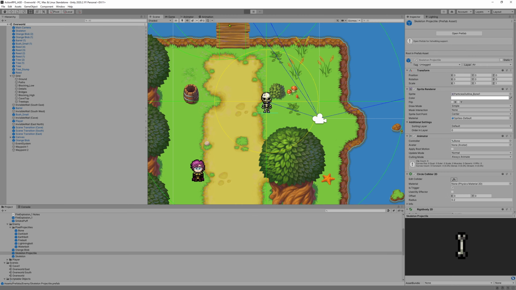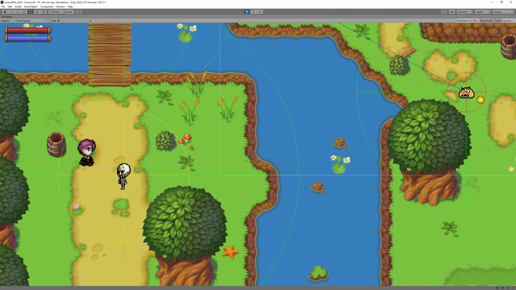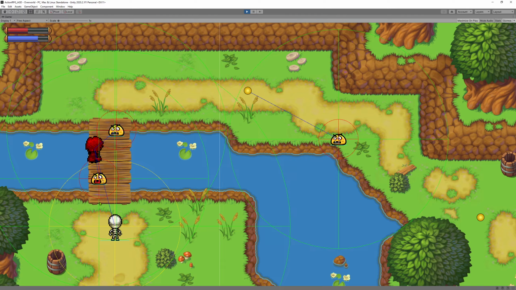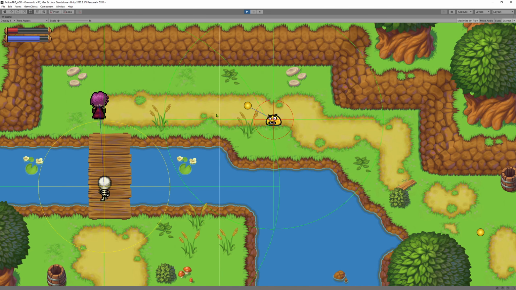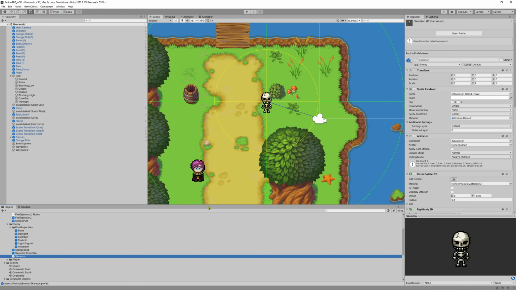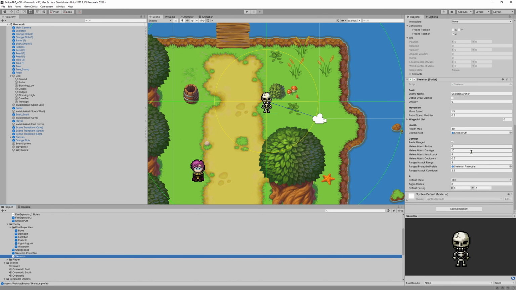So we've got a good host of enemies for us to battle with, a variety of different styles. We've got ranged enemies, we've got melee enemies, and from there you could go through and make your own. I feel like the skeleton probably needs a little bit more range, so I am going to bump its range up. Let's go with 5. You can see that that does drastically increase its range. And so you have a bunch of enemies.